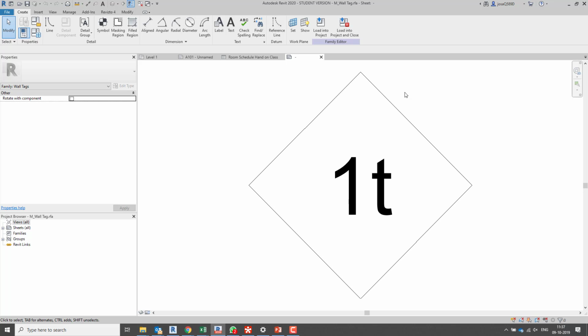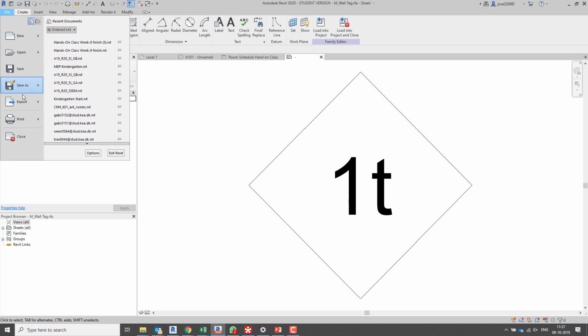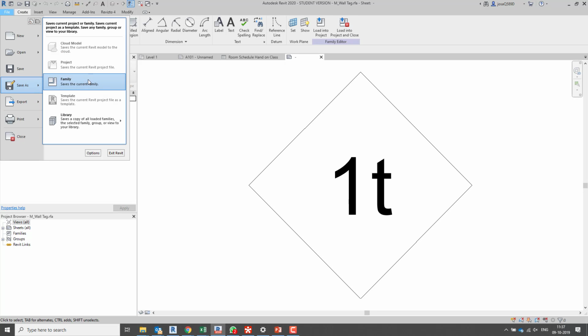I'm going to create a family that reports the family and type name. It's not reporting the type mark, so I'm going to create another family. Instead of having to create it all the time, I'm going to edit it, save it on my machine so I have it in the future, and import it into the project as well. Before anything, I'm going to save as: file, save as, family.